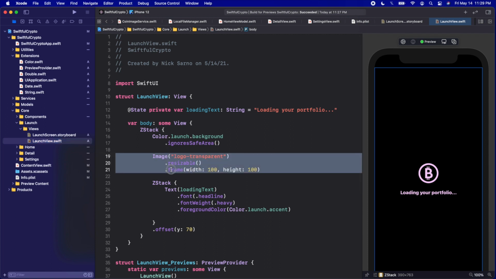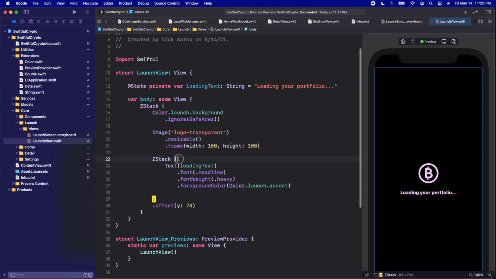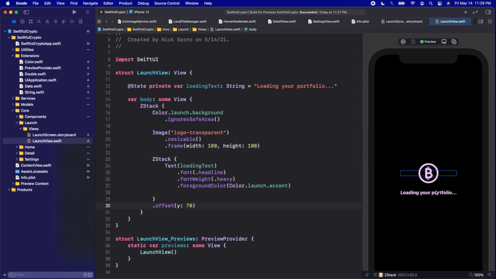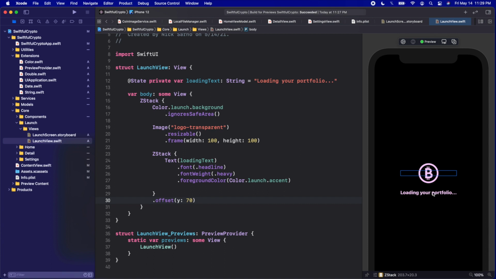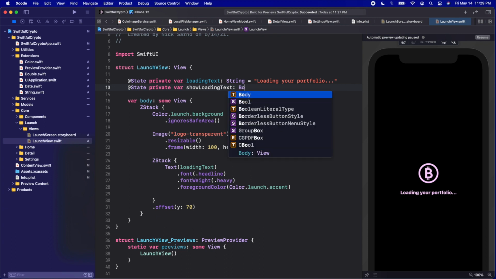So I'm putting this image directly in the center, and then the text we're just going to put on top, but we're going to offset it so it looks like it's below the image. All right, now I want to animate this text onto the screen. So let's add a @State private var showLoadingText of type Bool.